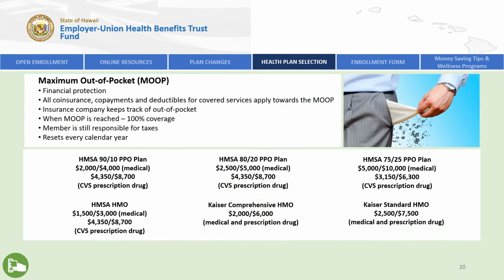The maximum out-of-pocket is your financial protection against a catastrophic injury or illness. All covered coinsurance, copayments, and deductibles apply towards the maximum out-of-pocket. Starting at the beginning of the calendar year, your insurance keeps track of all of your out-of-pocket coinsurance, copayments, and deductibles that you've paid out. Below are the maximum out-of-pocket amounts for HMSA, Kaiser, and CVS. Please note the differences between each plan.